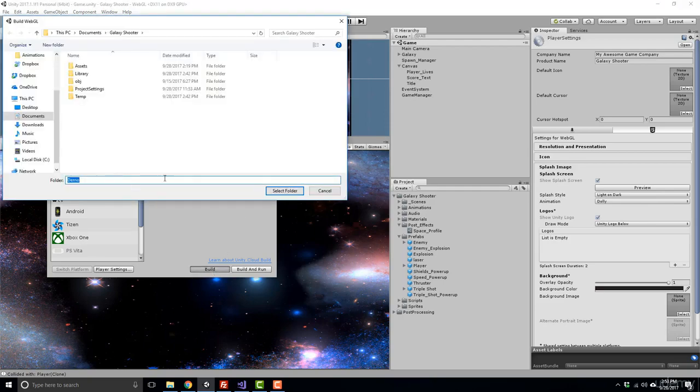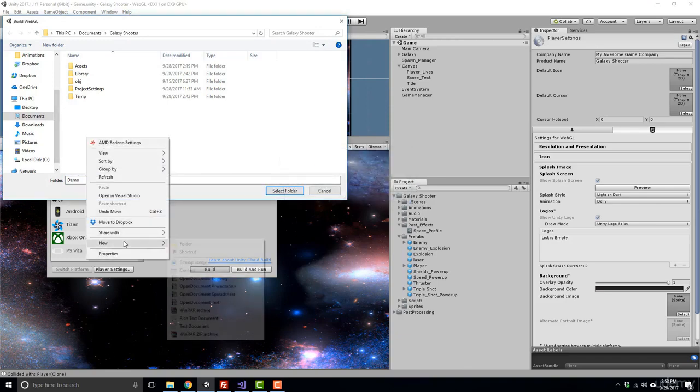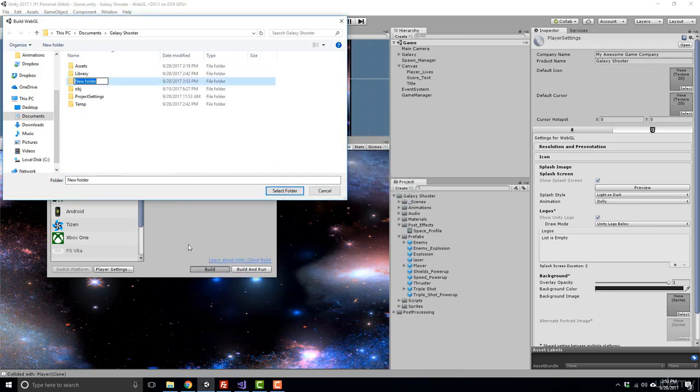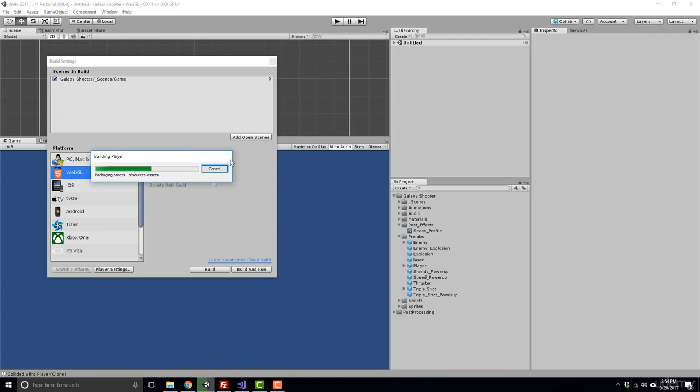Okay, so when we're ready to build, simply hit build. Let's go ahead and call this demo. You need to create a folder to select. So inside your Galaxy Shooter project, new folder, let's call it demo, and we'll say WebGL. We'll select that folder, and now it's going to compile your project and create the necessary packages so that you could upload this to a web host.